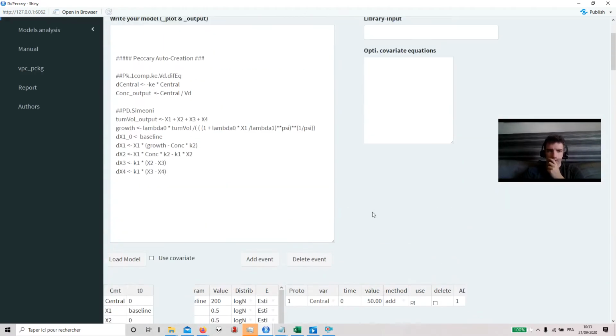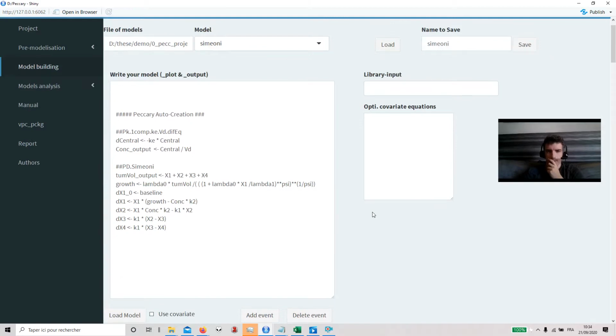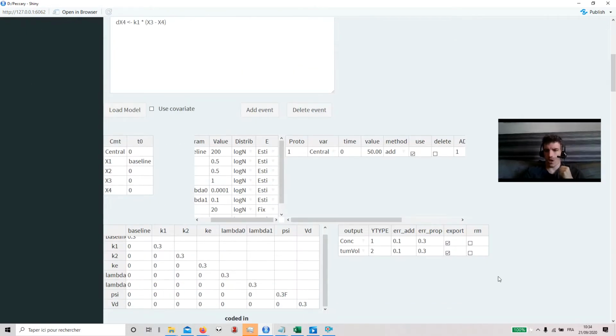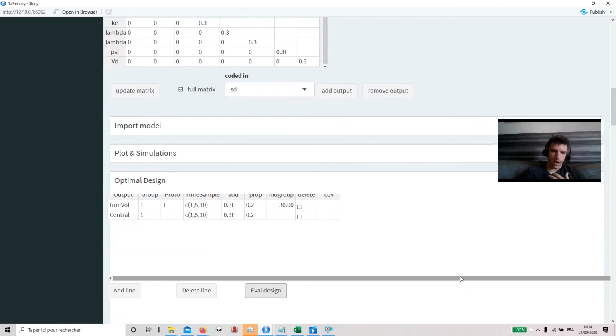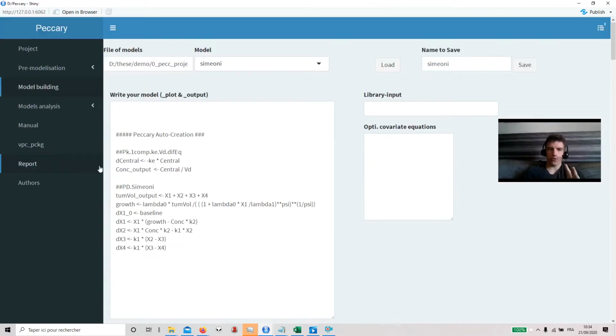So I think this is pretty much everything for model building for the moment, at least for the first levels. Here you also see that I didn't mention everything. I did not speak about that, for instance, how you handle covariates, and I will do an optimal design specific video and things like that. But I think it's a good way to have a quite short video for the first Peccary handling.